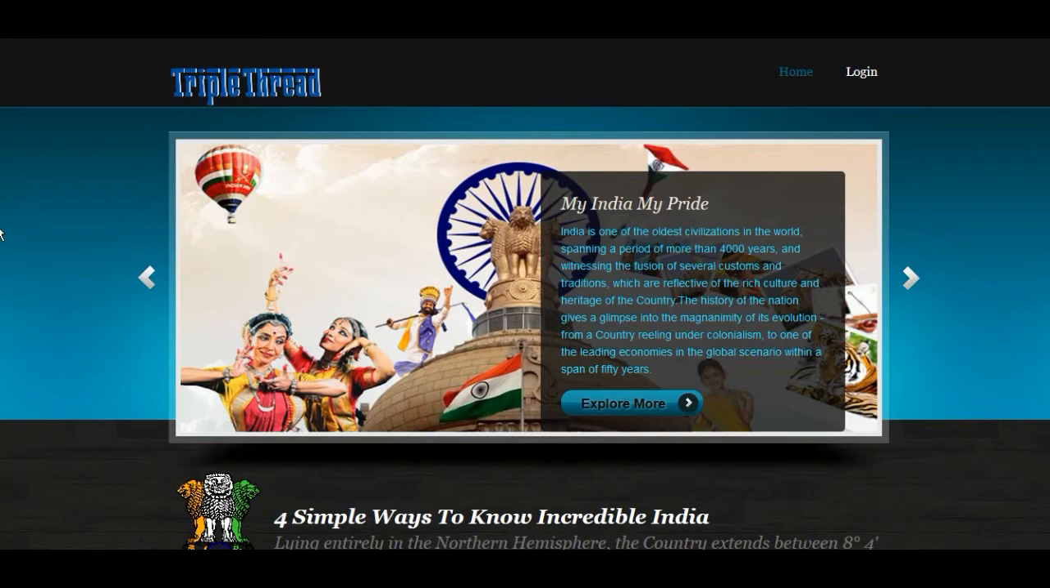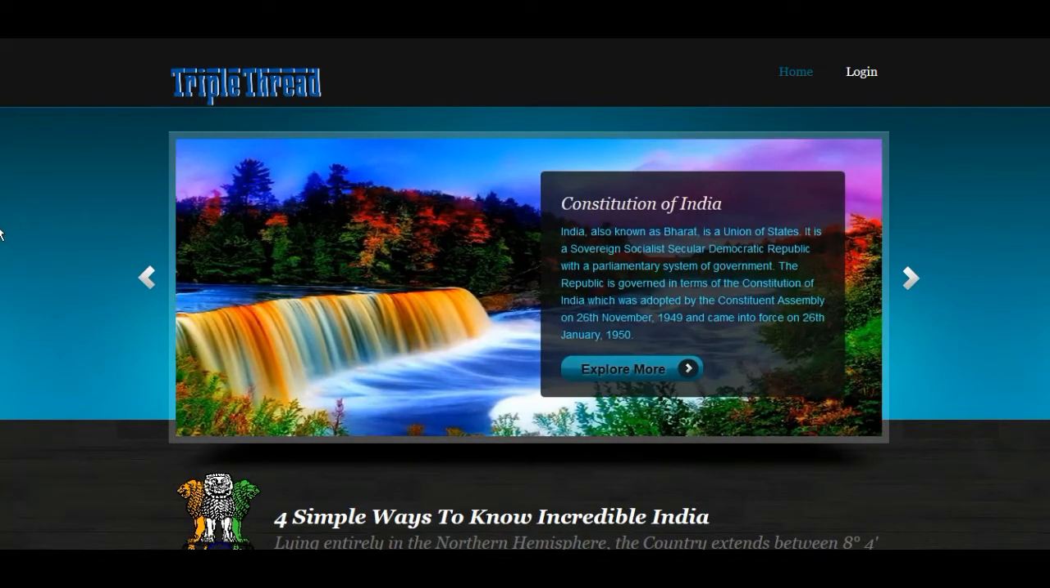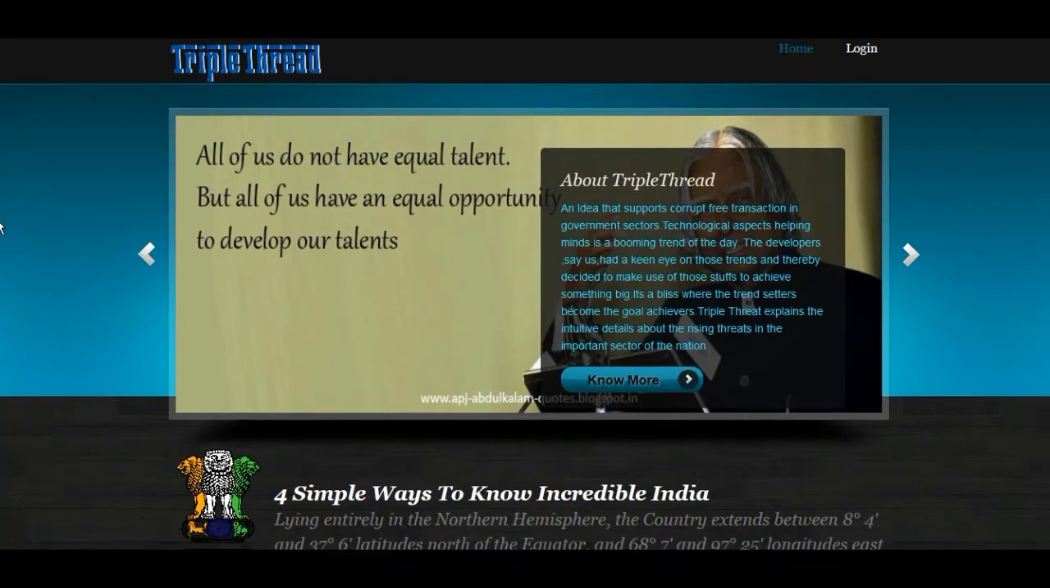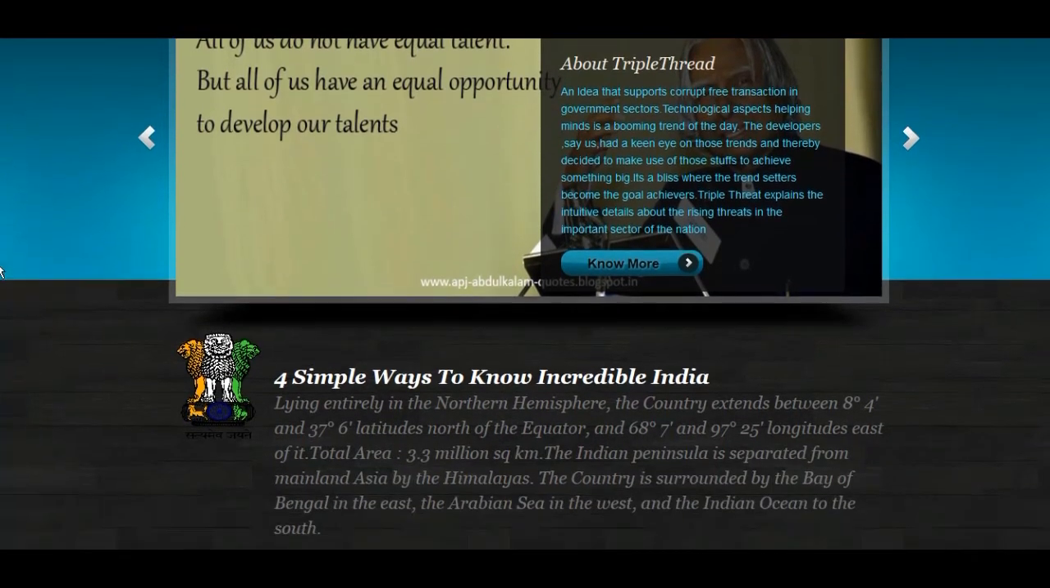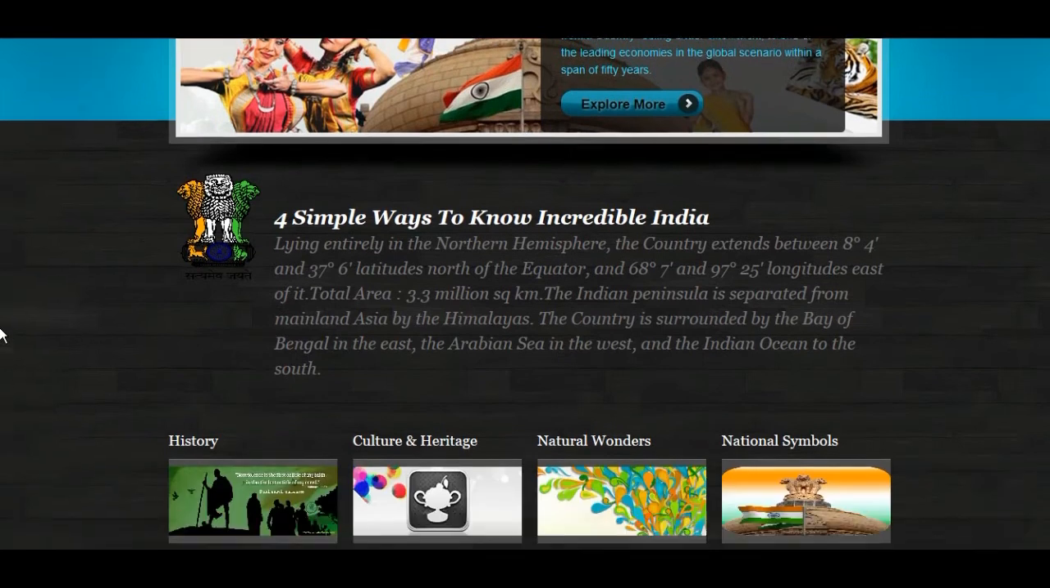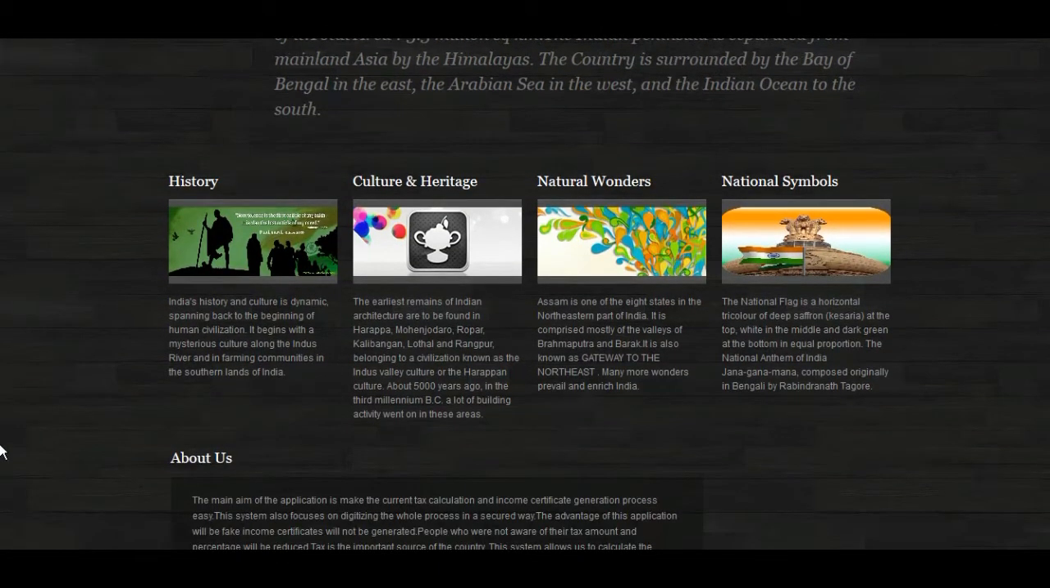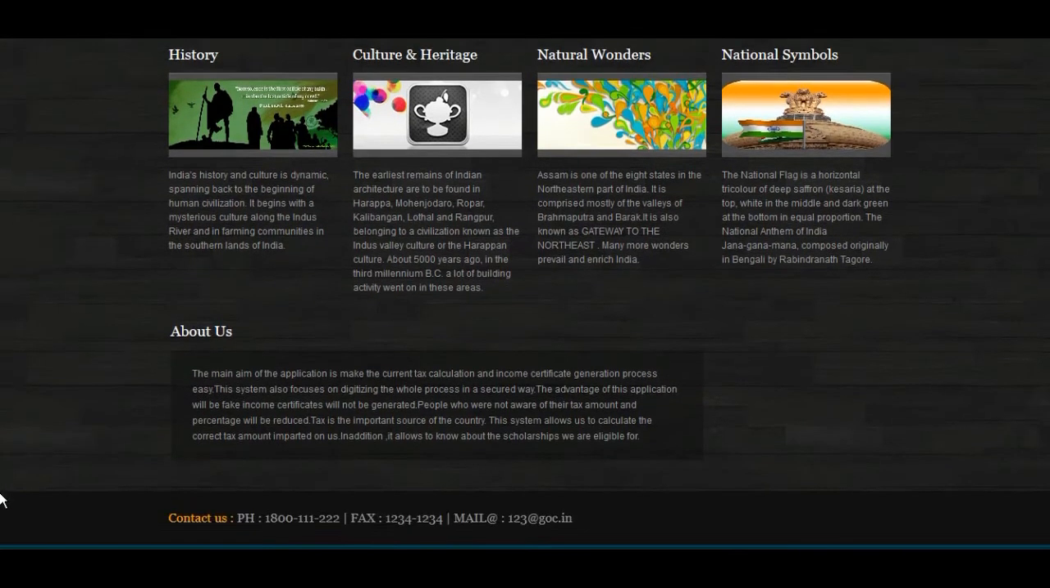This video shows the demo of the project named TripleThread. As we all know, in this democratic world, tax is the main source of income of the country. A tax is a compulsory contribution of a person or entity to the state, as per the rule. It is spent by the government for the common interest and benefit of the people.